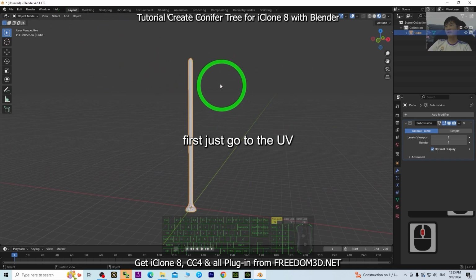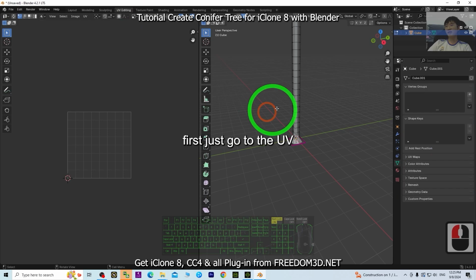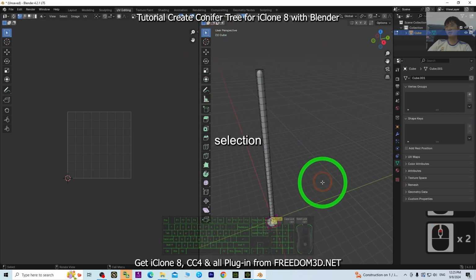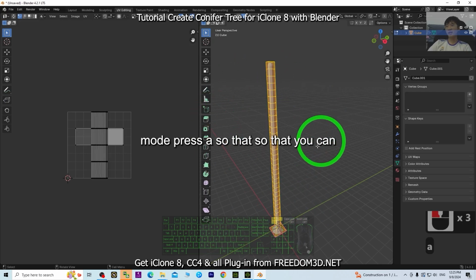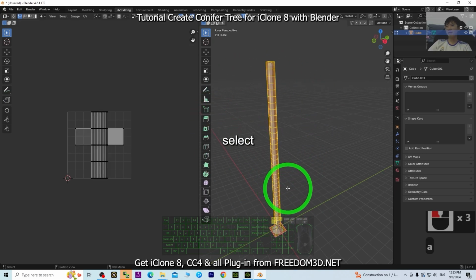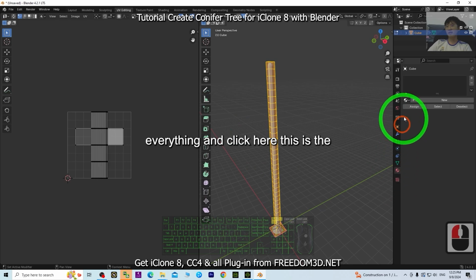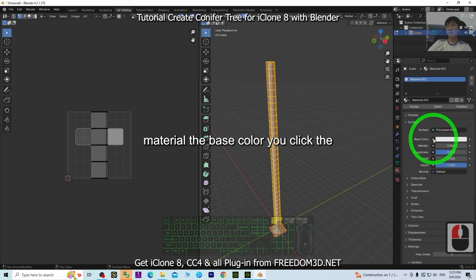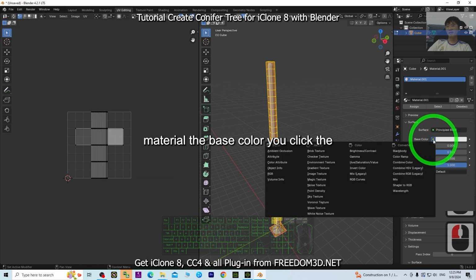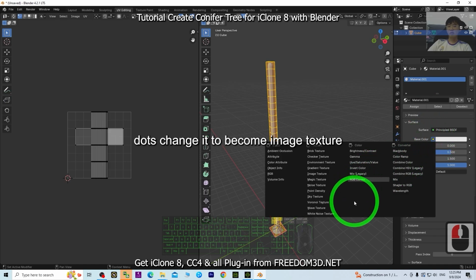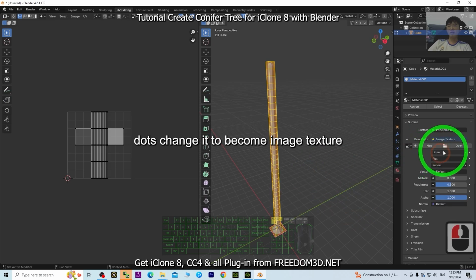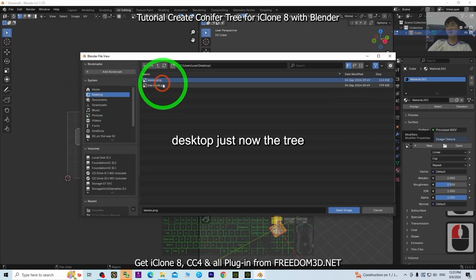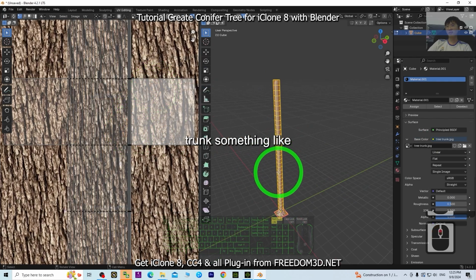First, just go to the UV editing. And here, make sure it is in selection mode. Press A so that you can select everything. And click here. This is the material. Just click plus new material. For the base color, you click the yellow dot, change it to image texture and open. Open the image texture from the desktop from just now, the tree trunk. Something like this.